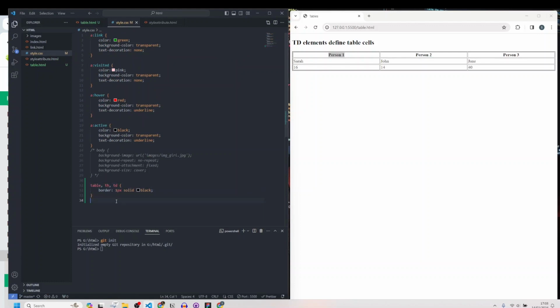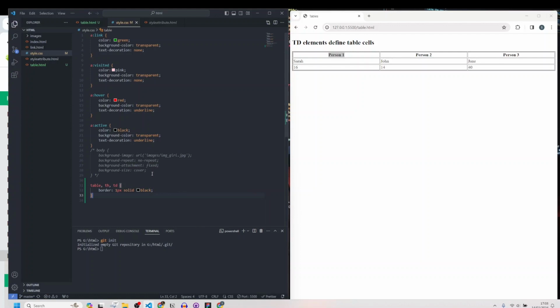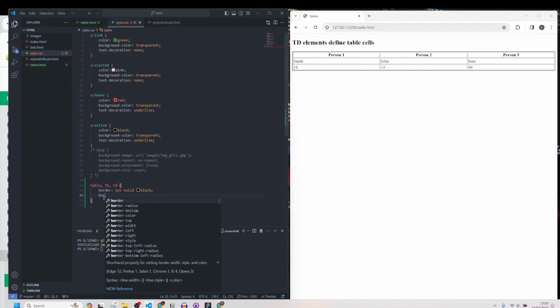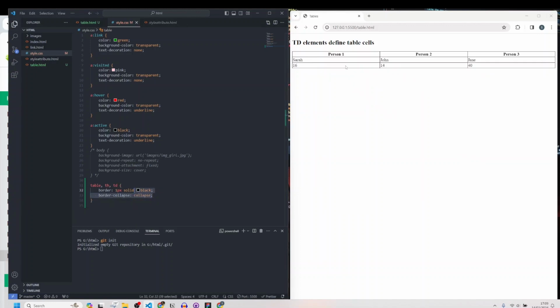In our CSS style, we have our table header and our table data, and we styled them with border. We gave it a border of 1 pixel and a solid color black. To avoid having double borders like what we have in our browser, we say border collapse, and we write collapse so that we don't have double borders. We now have a single border.